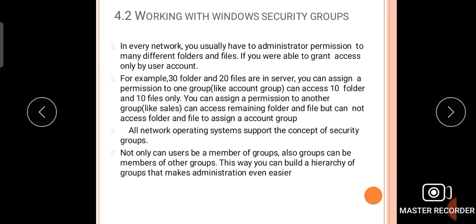All network operating systems support the concept of security groups. Not only can users be members of groups, but groups can also be members of another group. This way you can build a hierarchy of groups that makes administration even easier for Windows security groups in a network.